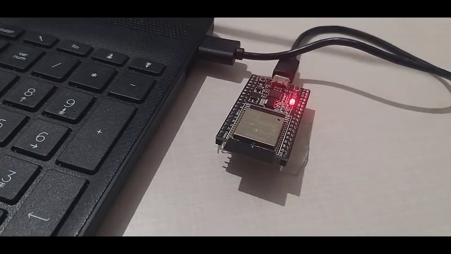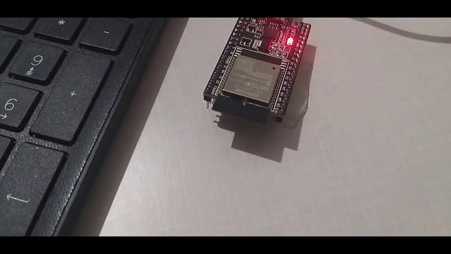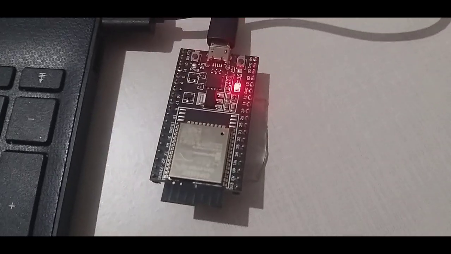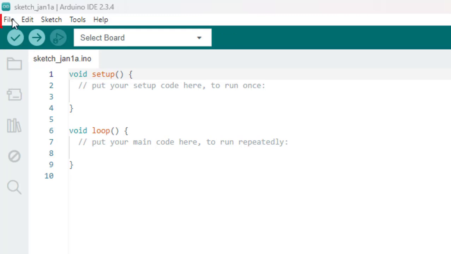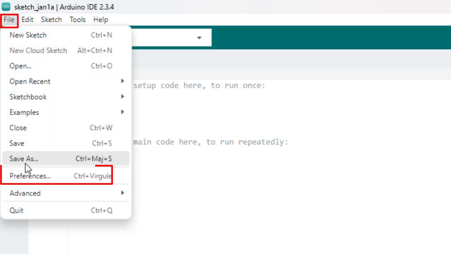In this tutorial we'll show you how to install the ESP32 board in Arduino IDE. Open the Arduino IDE. Go to File and select Preferences from the drop-down menu.